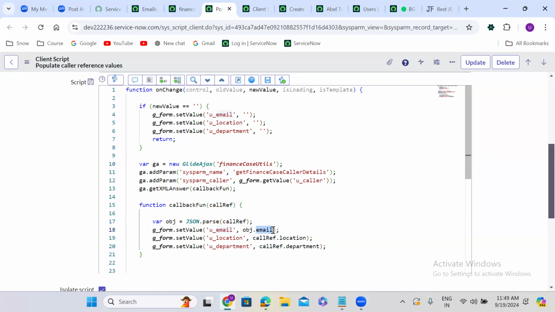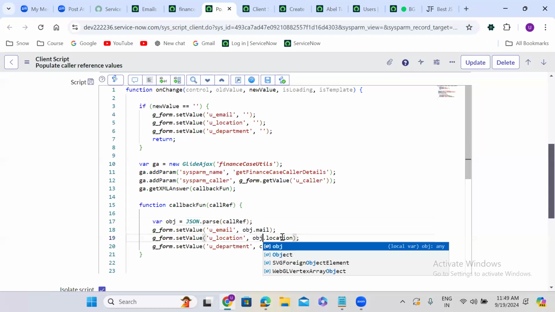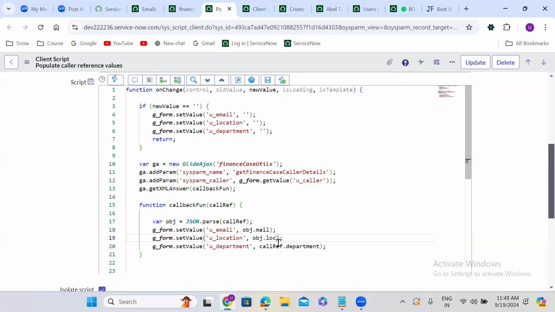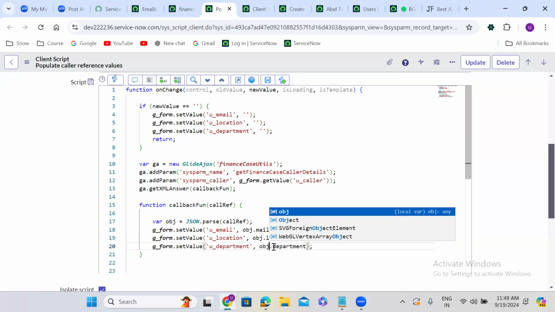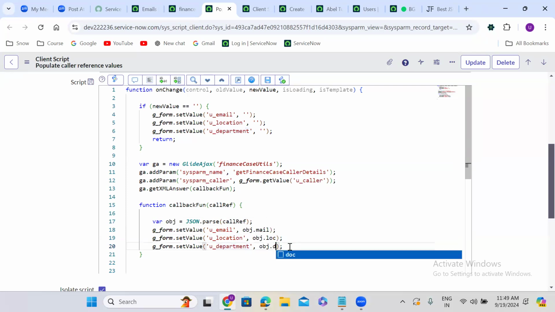Object dot mail, object dot patient, object dot department. Okay. Getting my point?